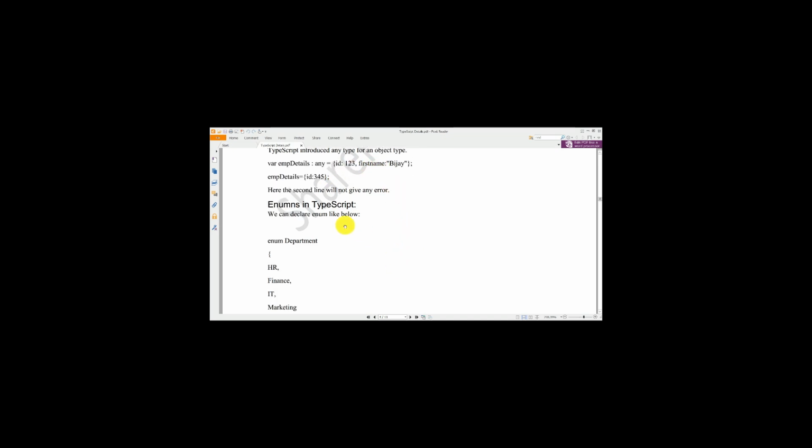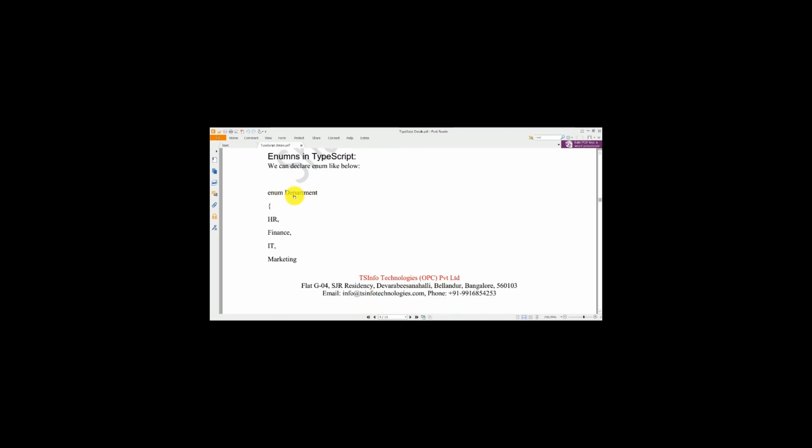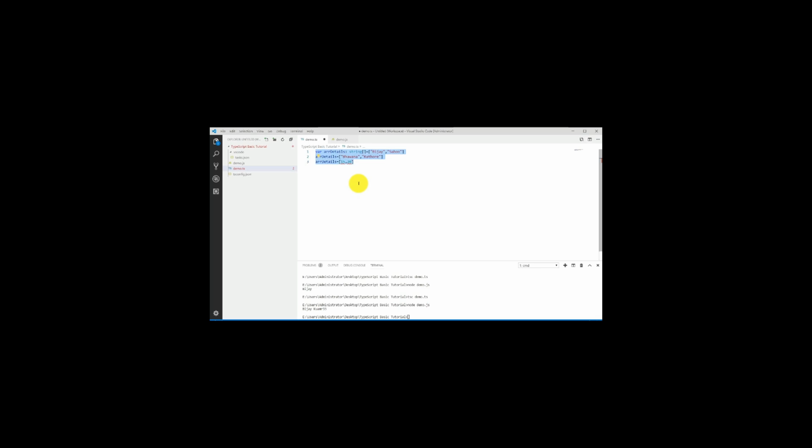The next thing is the enum. Enums we usually use in C#.NET. Any programming language you take, mostly they will have enums. Similarly, we have enums here in TypeScript. If you see here, I have created an enum as department. So this is my enum. Let me just copy this code. I will put it here and end my bracket.